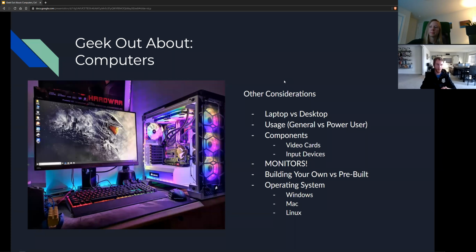Building your own versus pre-built. Not everybody is going to build their own computer. It's totally fine. But you can save a lot of money by doing it yourself. And after you've done it the first time, you can do it anytime after that. Or you can talk to your friendly local neighborhood nerd, and they might do it for a 6-pack of beer, which I've done quite a few times. Could save you a little bit of money.